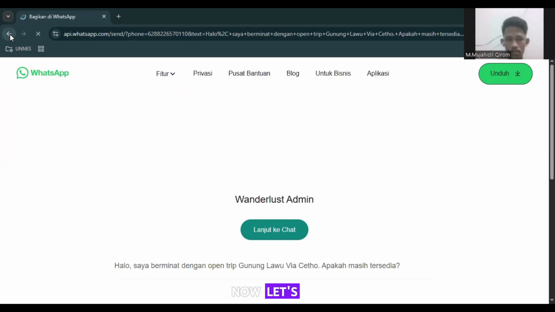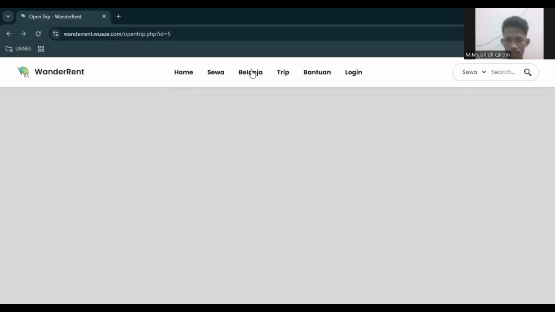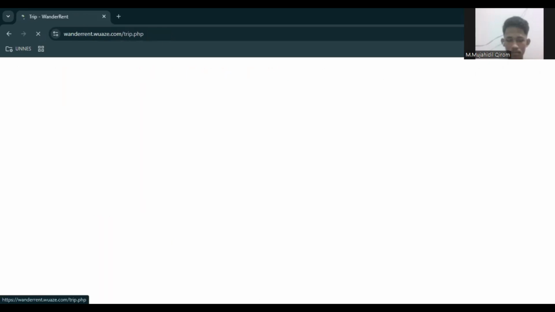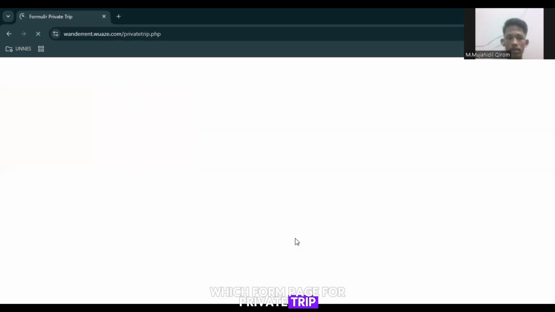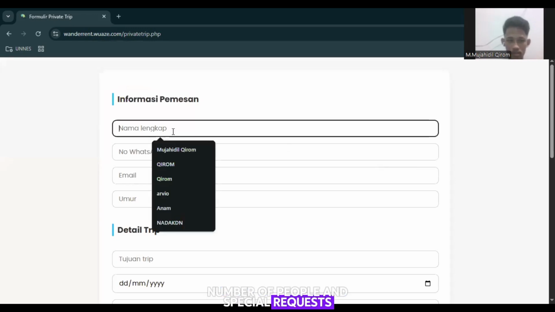Now, let's try the private trip. When we click this, it goes to a form page for the private trip. We fill in the form with our personal data, number of people, and special requests.